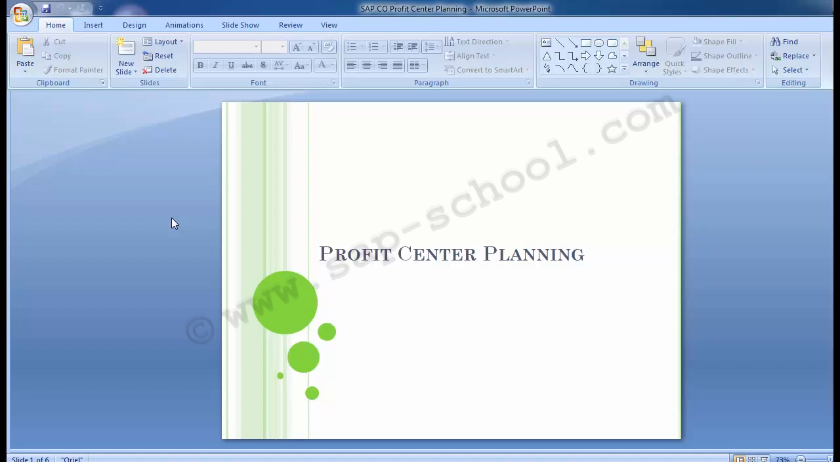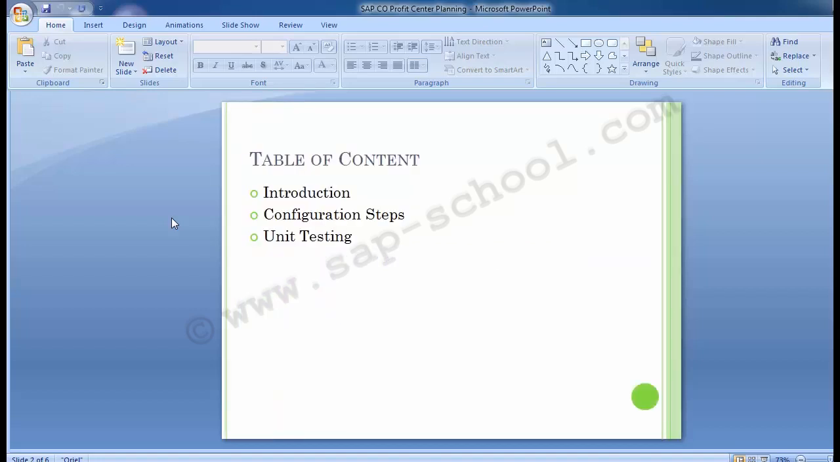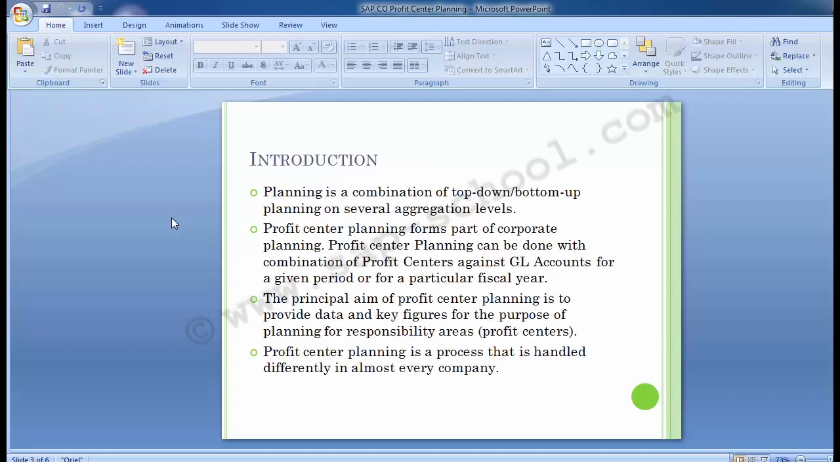Now let's see what table of contents we'll be covering in this. We'll be covering an introduction to profit center planning, configuration steps, and unit testing. Introduction.